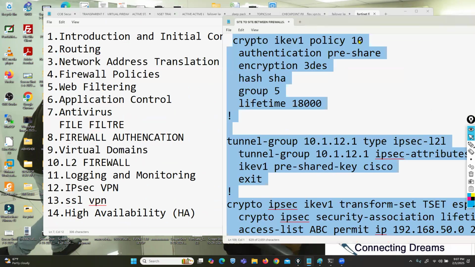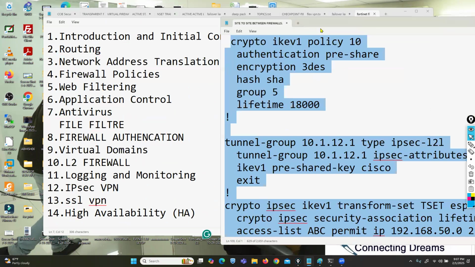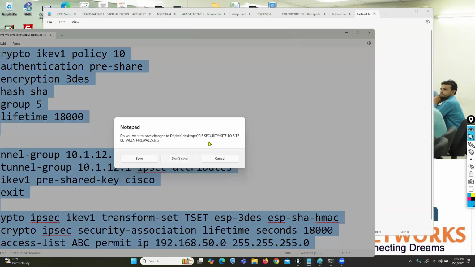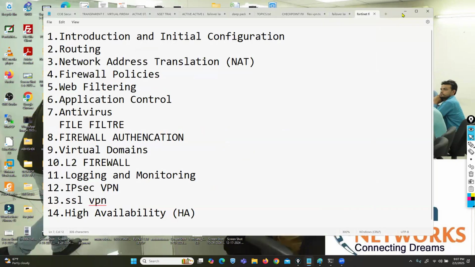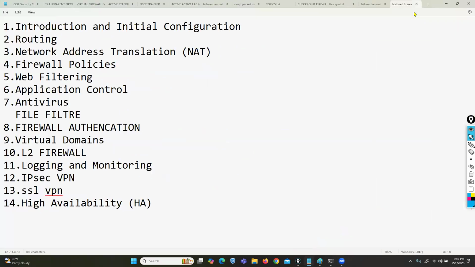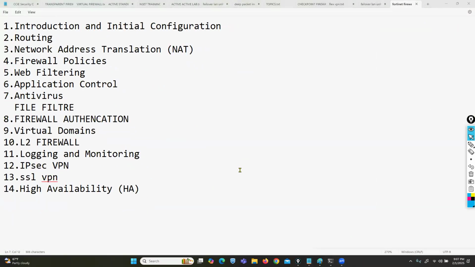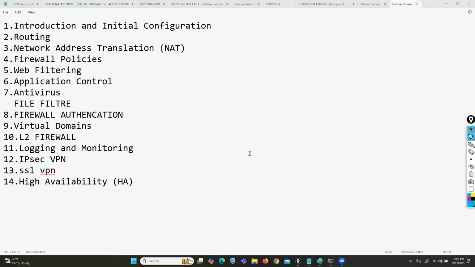So in our training session, we will talk about VPN implementation, called site-to-site VPN and remote access VPN. Next topic is called high availability.